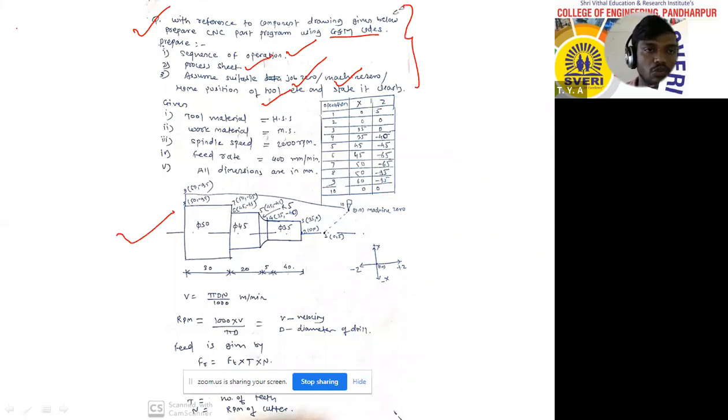At the time of the solution, whenever you solve the problem, you have to write the given data first. What is the given data? Tool material is high speed steel. Work material is mild steel. Spindle speed S is 2000 RPM. Feed rate F is 400 mm per minute. And all dimensions are in mm.